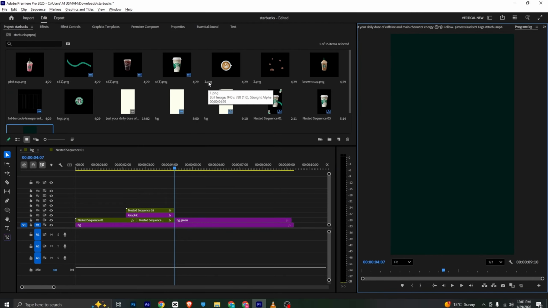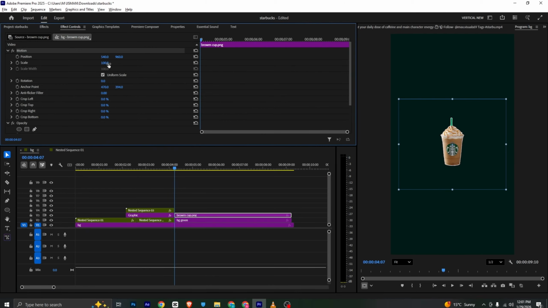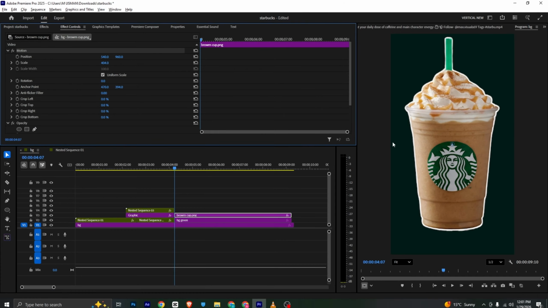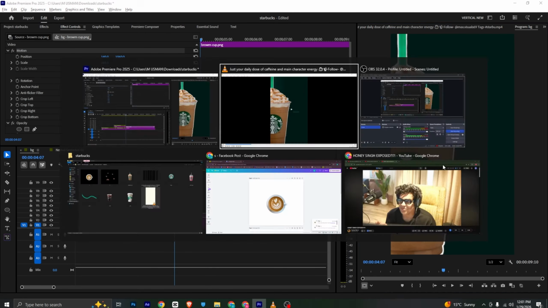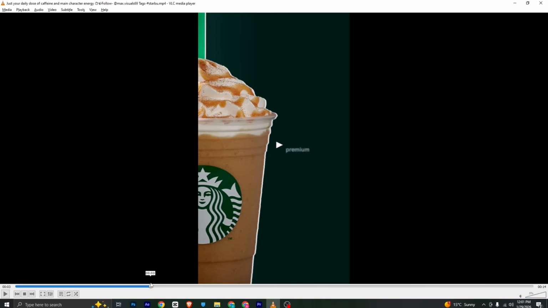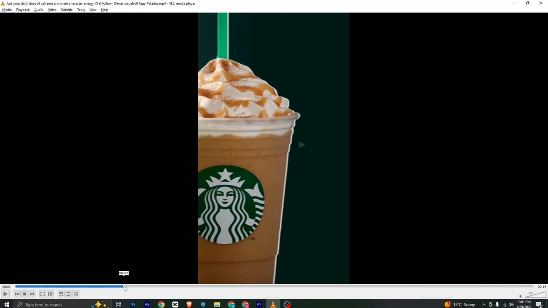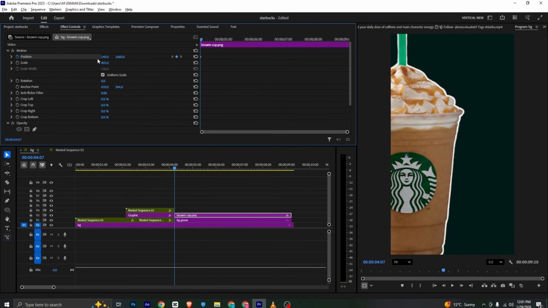Now I will just simply bring in this PNG to the timeline right here. I will go to effects controls, and now I will just simply make it bigger. I think this is okay now. Yes, this is okay. So if we see their animation, it will be something like this. So it will start from the middle part like this. So I will just simply go on position.